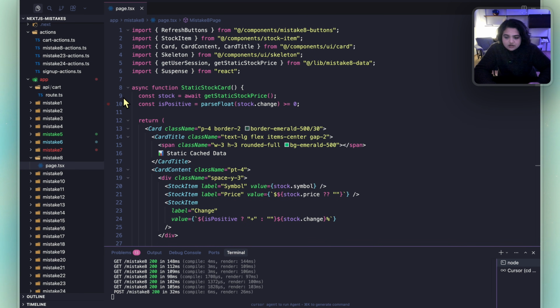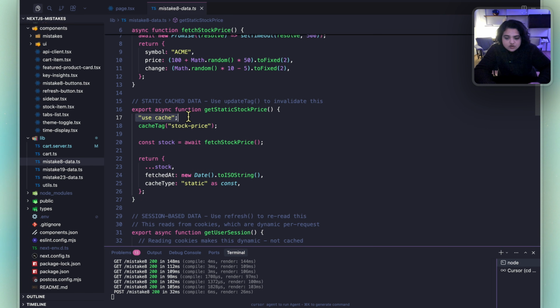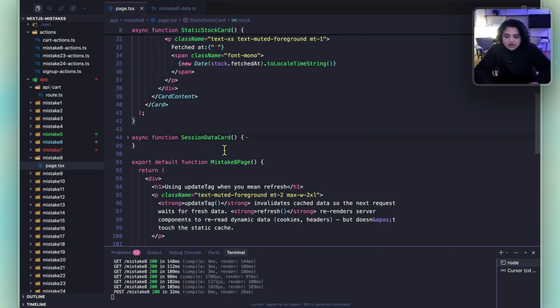So now let's take a look at the code. So we have the static stock card and we have a session data card. We use the use cache directive to cache it, right? We also tag the specific cache. So now the fact that this cache has been tagged, we can then purge the cache. But now since we only want to update the tag, if let's say the stock price has changed, then watch what we do in the refresh button.